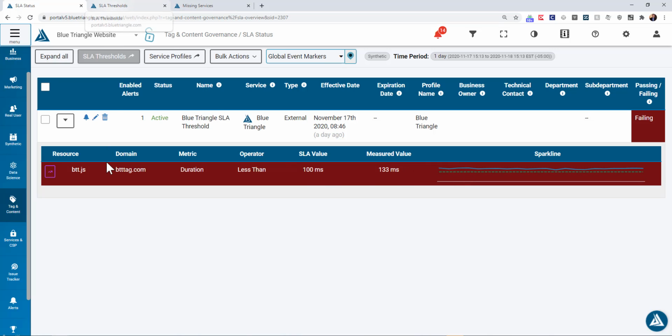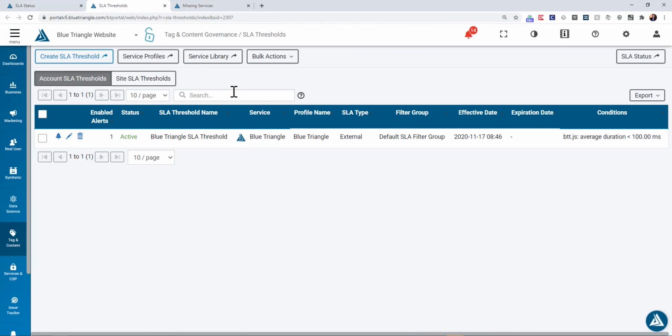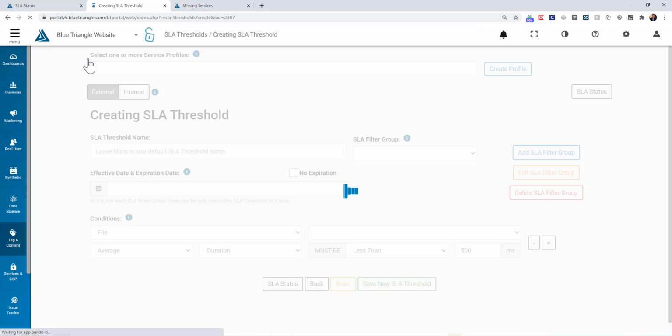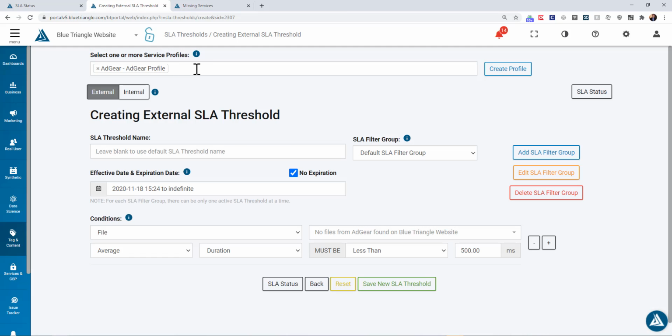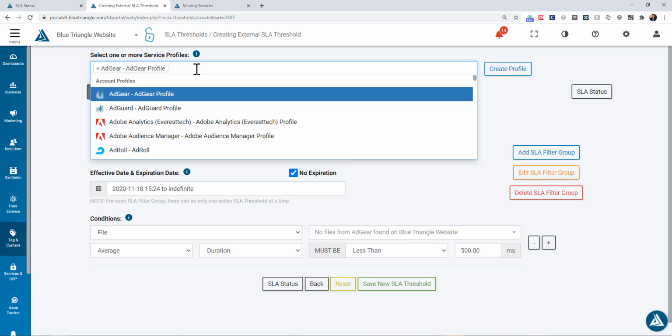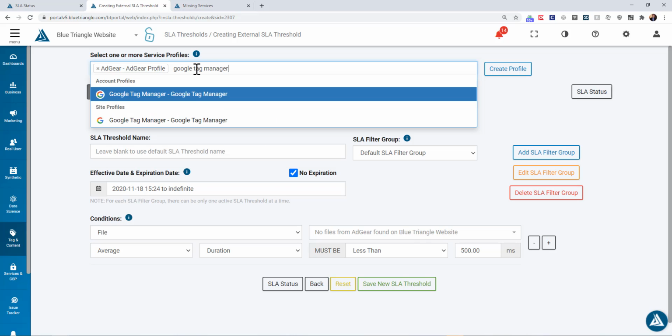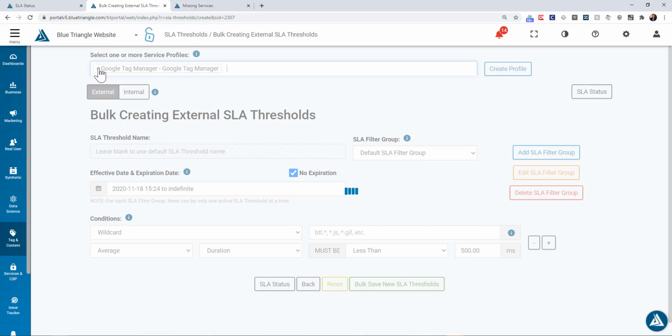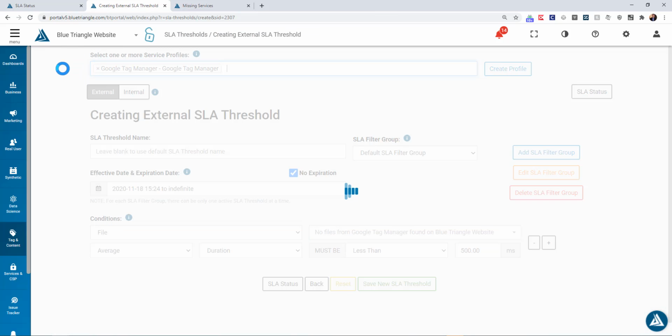So before we get into more detail on that, let's go ahead and create one of these SLA thresholds for another service. So I'm going to click Create up there in the top left, and the first thing we're going to do is choose which service we want to set one of these SLA thresholds up for. So I'm going to choose Google Tag Manager just as an example, just because I know it's on the Blue Triangle website.